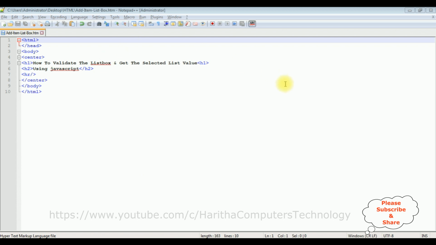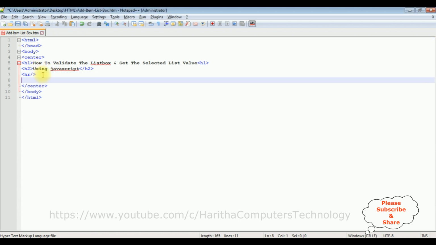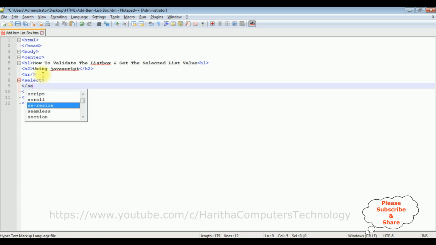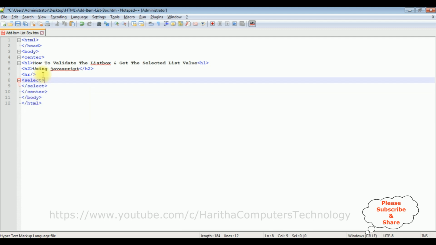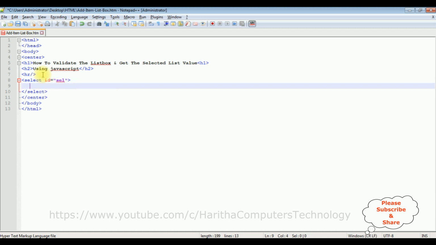For this video tutorial, I am using Notepad++. Notice this Notepad++ contains simple HTML code with some header tags, h1, h2, and a horizontal line. Now after the horizontal line, I am adding the select option element, select. I am closing the select tag. ID of the select, SEL. Now inside the select element I am adding some options.